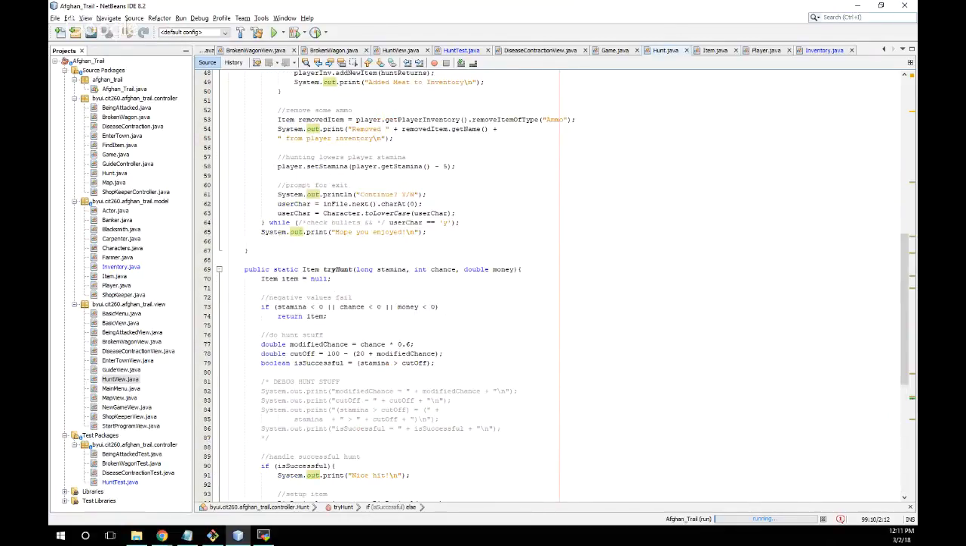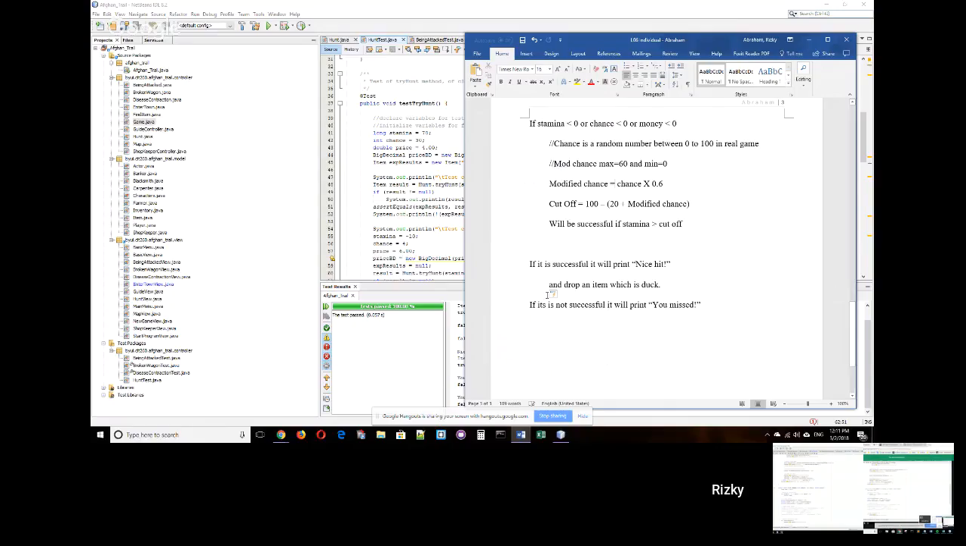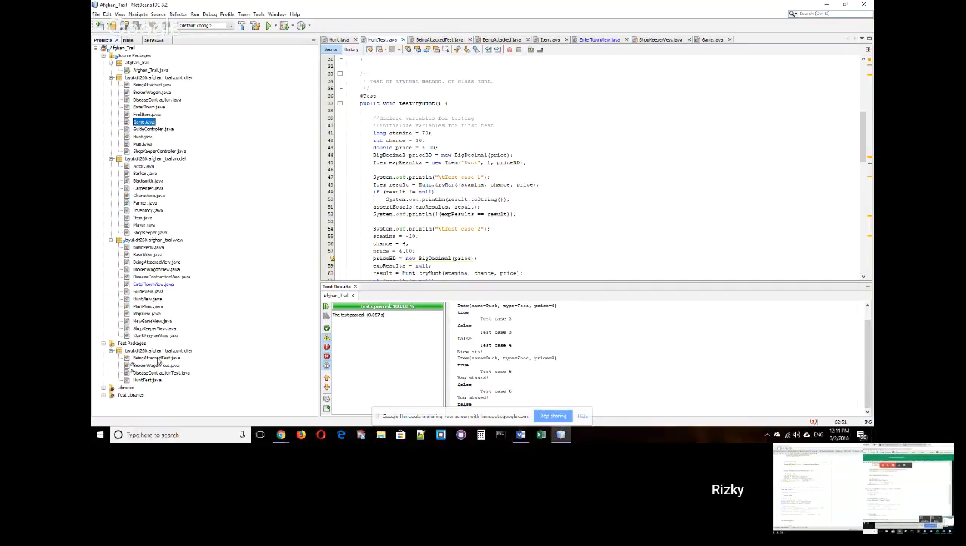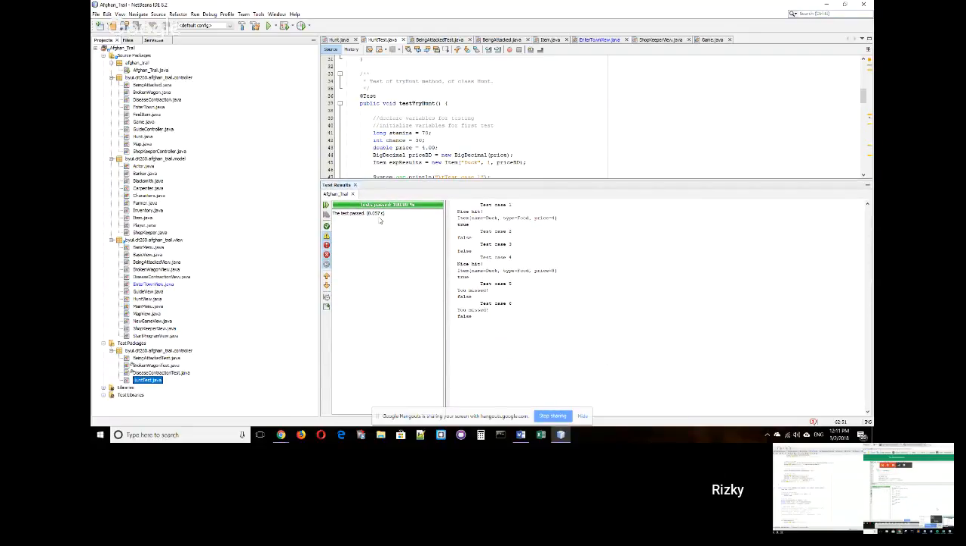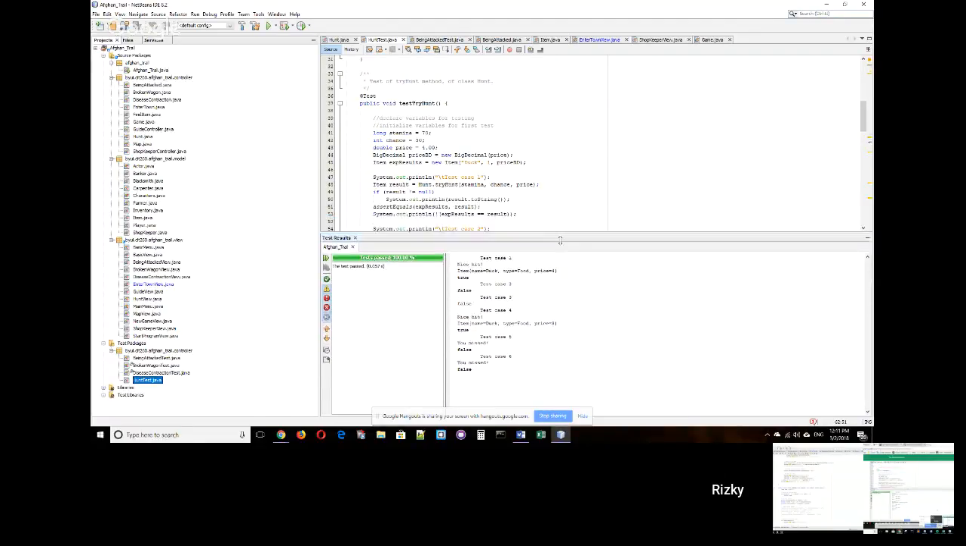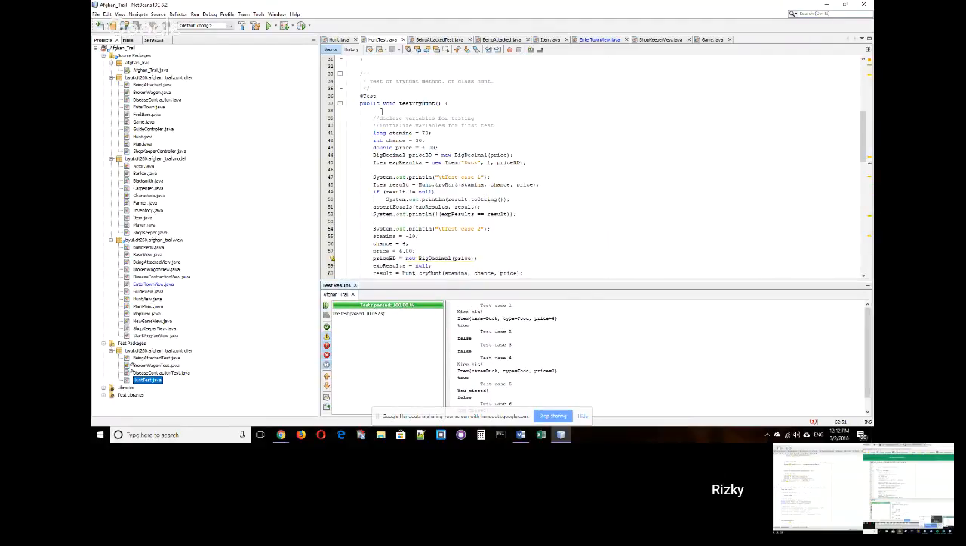And so now we're running the test cases to verify that the code is working as specified with Risky. If you go to NetBeans and then go to the test packages, we right click, run the file, test the file, and then it will output this right here, and it's successfully passed all the tests. And then we'll see in the test hunt method, like we put test case 1, which is a stamina of 70, a chance of 30, and a price of 4 for now.